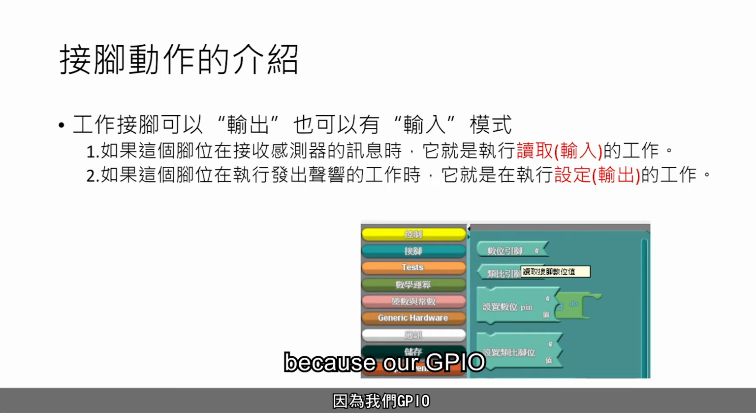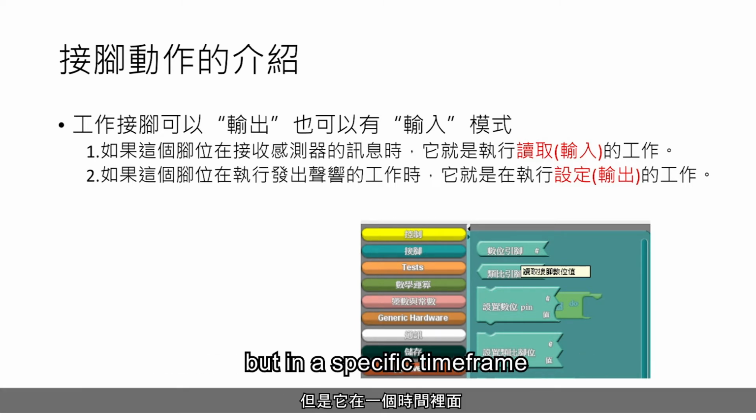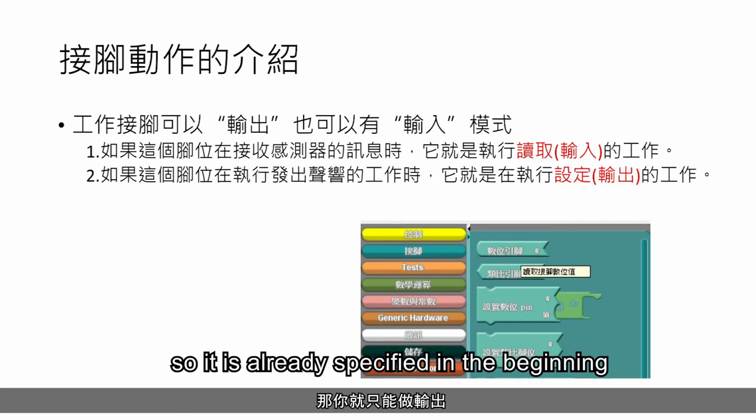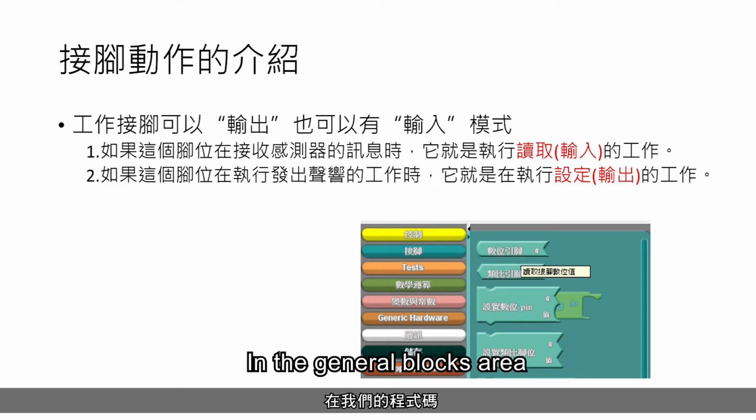What does IO mean? It can be used for I or O because it can be used for input and output. But in a specific time frame, a declaration is needed. If my command is for input, you can only do input. If my initial command is for output, then you can only do output. So it is already specified in the beginning when writing the programming code. In the general blocks area of our program, you can see a pin. These tasks are done by it.